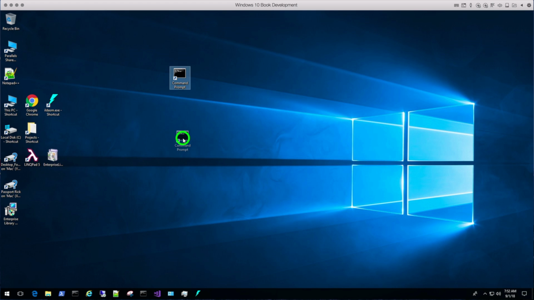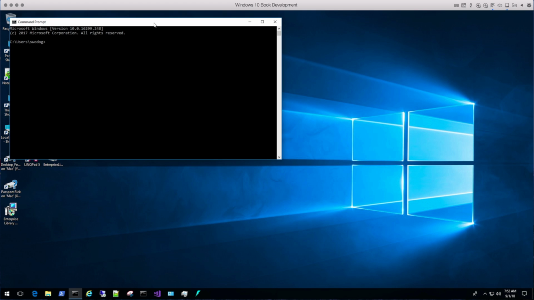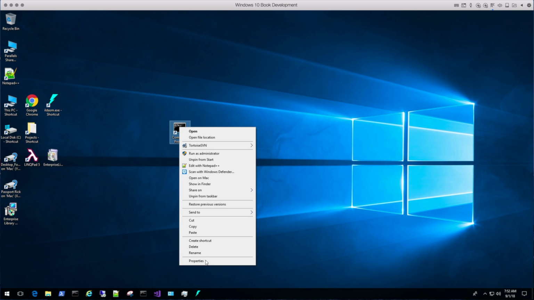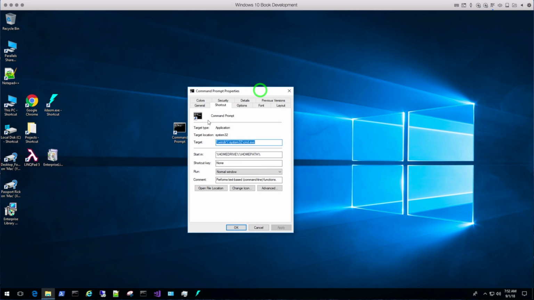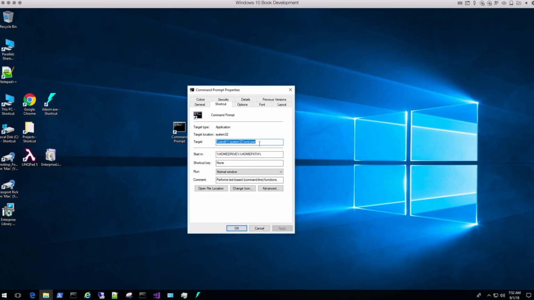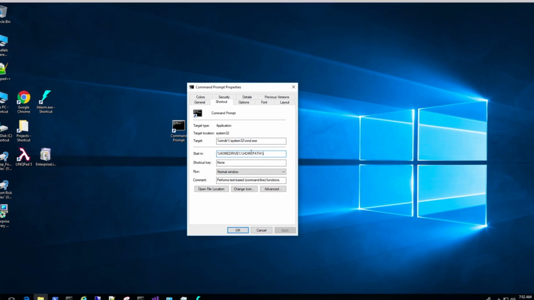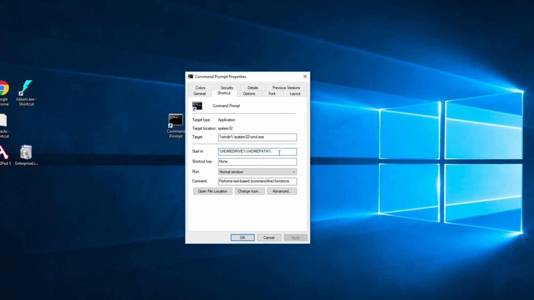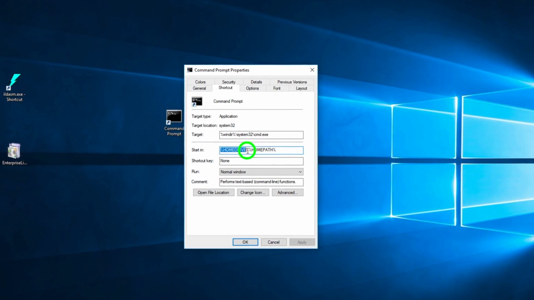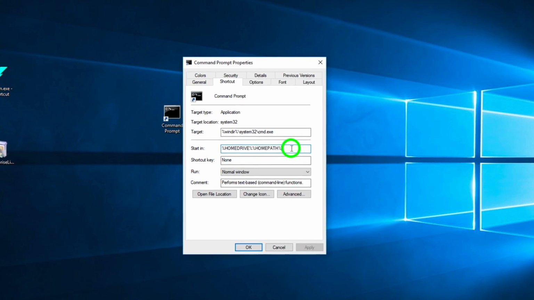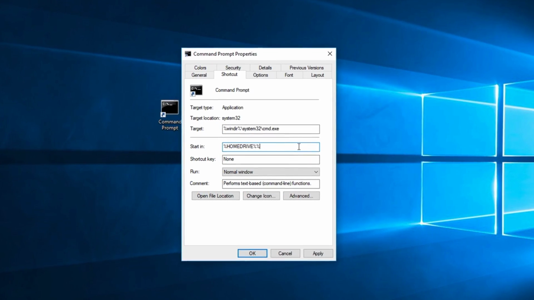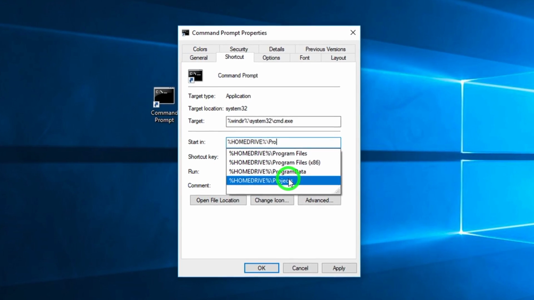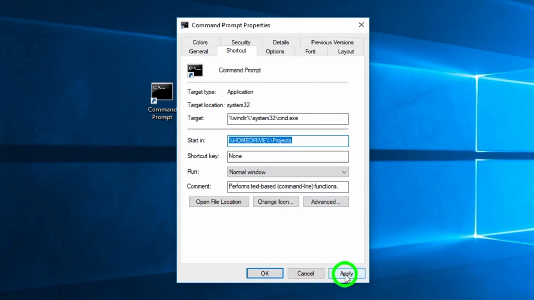So now I have this command prompt shortcut. If you open it, it starts in your users directory. If you right-click and select properties, then you can change the target. This is the command and this is where it's going to open. So Start in is what I'm going to set first. I'm going to leave home drive. Home drive is C. If you wanted to go to another drive, you could change that too. So I'll say home drive, and then don't forget the backslash, and then projects. And it lists it right here, so I'm going to select projects and hit apply.